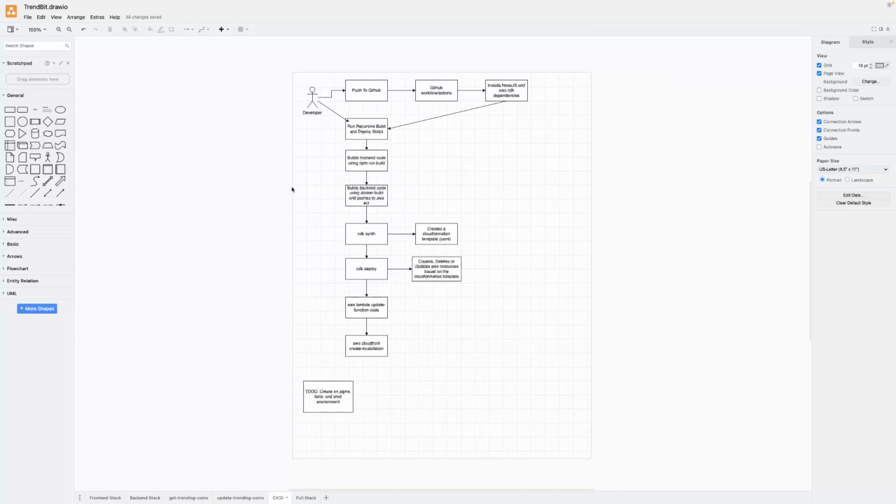There's two things that can happen here when a developer is programming. They can either push to GitHub, and that'll trigger a GitHub workflow action, which will install Node.js and AWS CDK dependencies, and then it'll run a recursive build and deploy script. Or locally, I can just run this recursive build and deploy script, and it'll automatically do it. So I can either push to GitHub and it'll update my entire infrastructure, or I can just run one script locally as well.